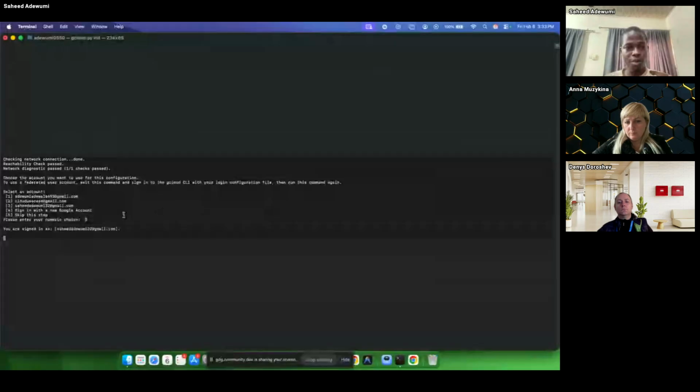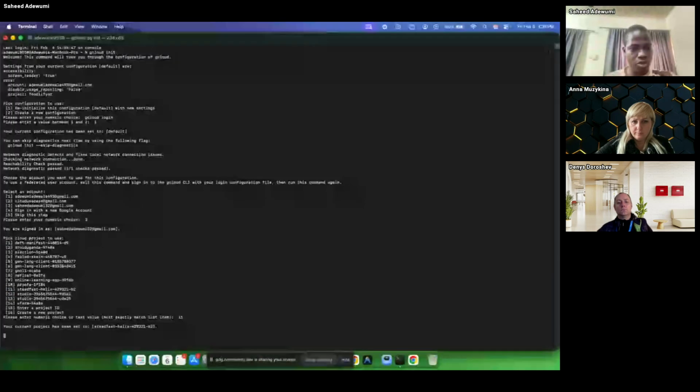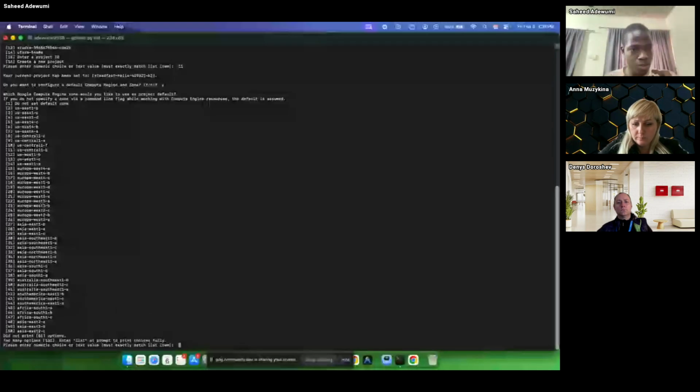In this environment, I can select the project, depending on the project I want, based on the number. I'm using 11. So I'm switching to project 11. Same as the default compute region, I'm using yes. And if you wish to change, I can use US Central 1, which is 8.